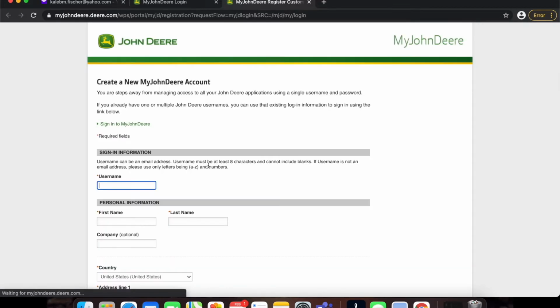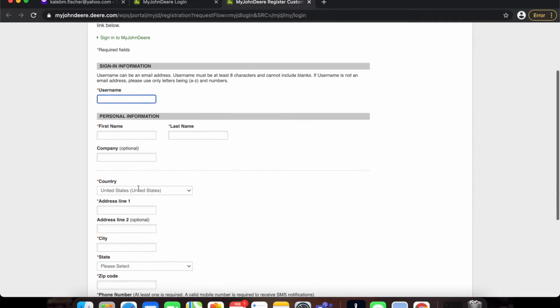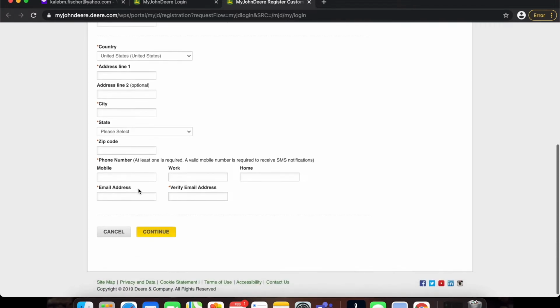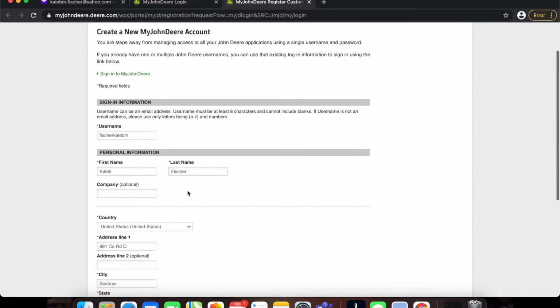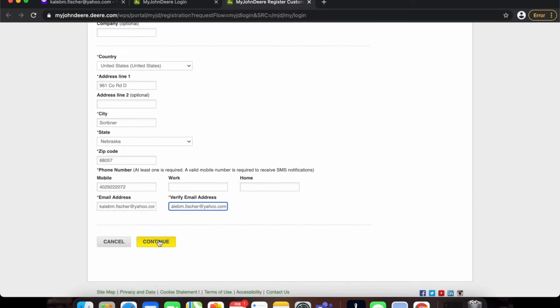This will open up a new window where you will enter the username of your choice, enter your first and last name, your address, at least one phone number, and then verify your email twice. As you can see, now I have entered in all of my own information to create a new account. Then you will click Continue.